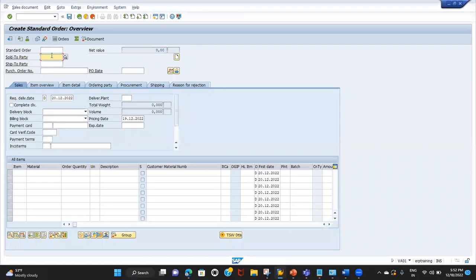So that means I'm able to create the order directly without taking the reference of quotation. Okay, it is not mandatory. If you want to create with reference to quotation, then there is a create reference button. We need to create the reference and enter the quotation number there. So we saw that, right?